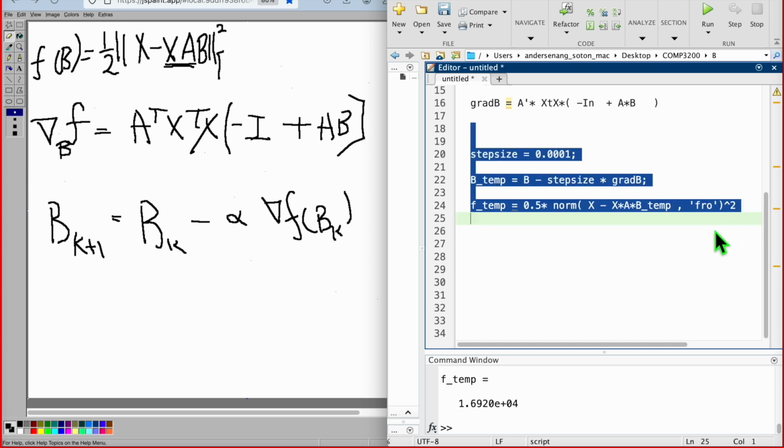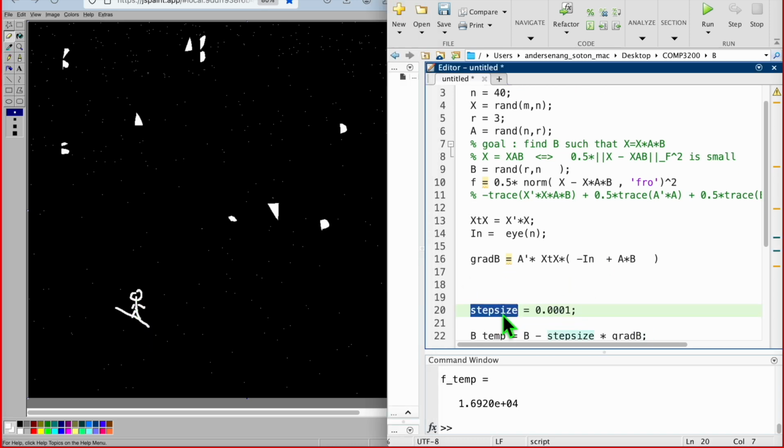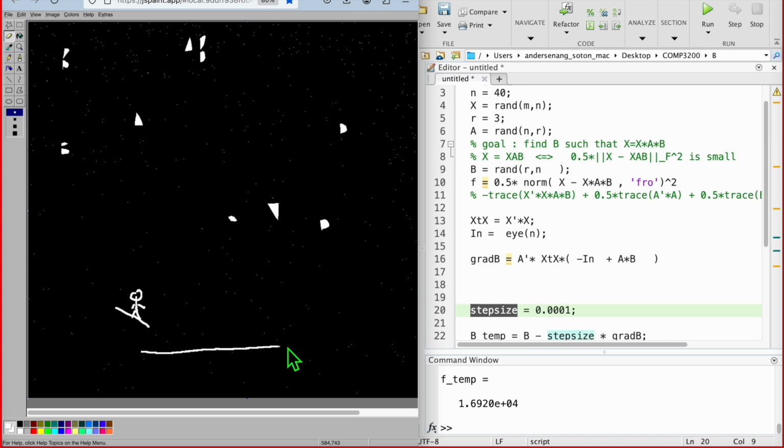All the things I just showed you here, this is human coding. You should write it in a loop. I will do it soon. So what I'm doing here, what's the picture? Here's the picture. Imagine you are standing here. What is this step size thing? This step size says that along this direction, suppose this is the direction you move, how much you move.